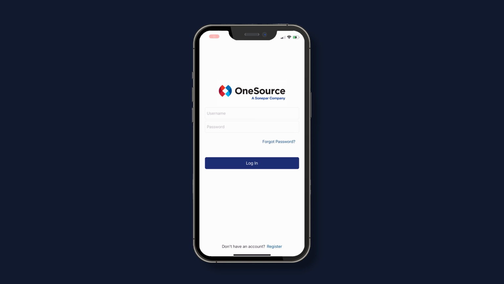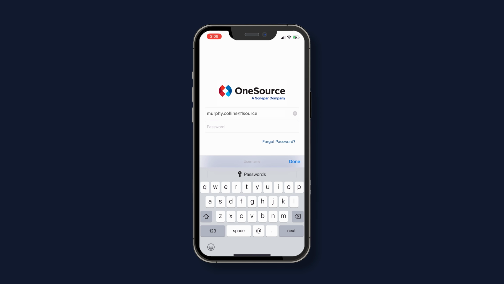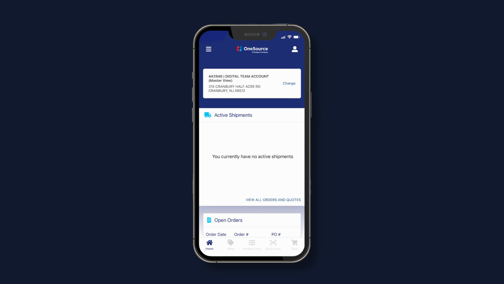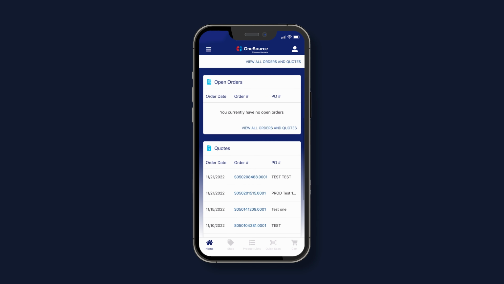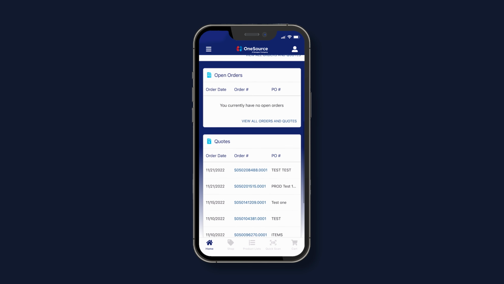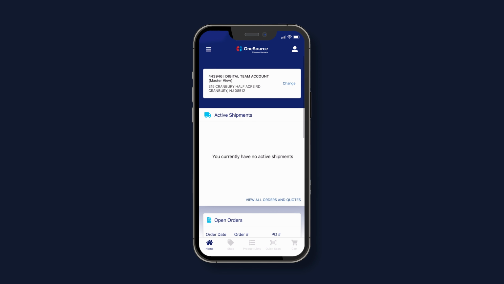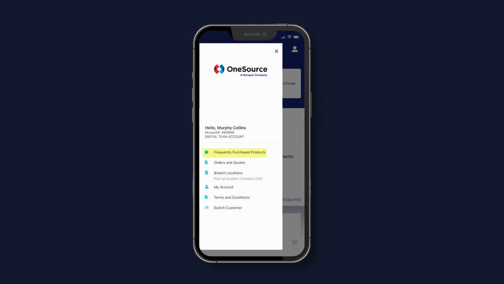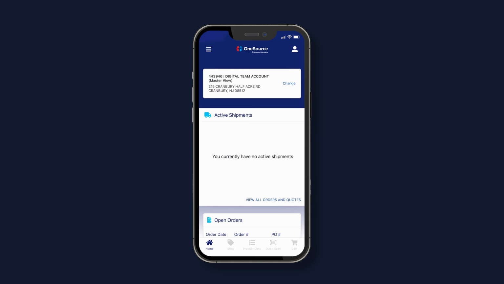Using the same login as your desktop or computer, type your username and password, and just like that, you're in. Welcome to the power of OneSource in the palm of your hand. Everything from My Account dashboard carries right over. All my product lists, active shipments, and frequently purchased items all on my mobile. You can find the links to all these helpful videos below.